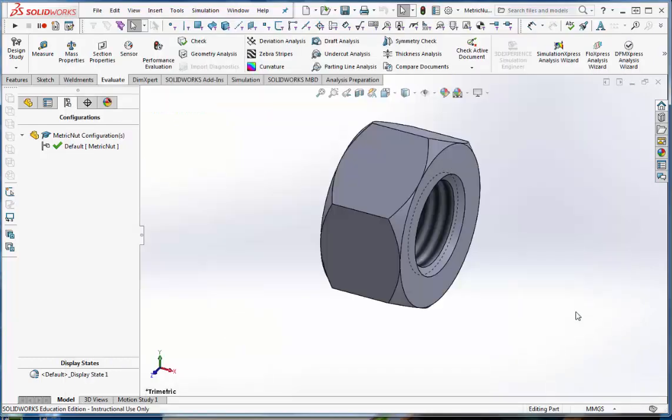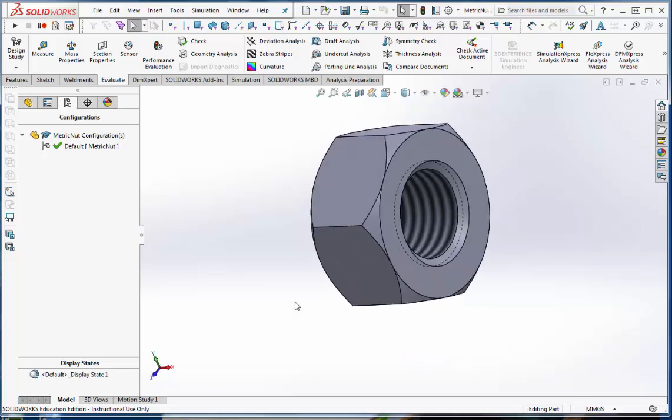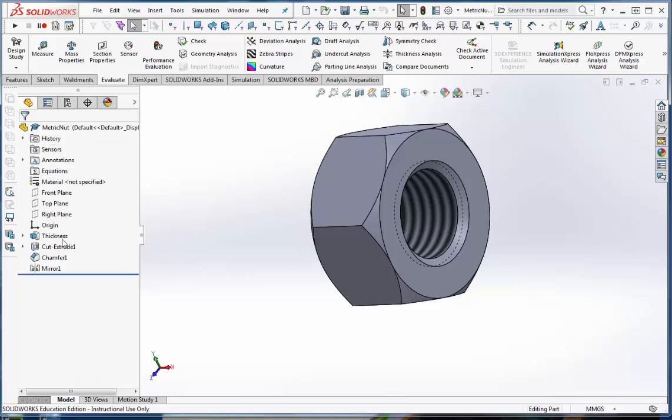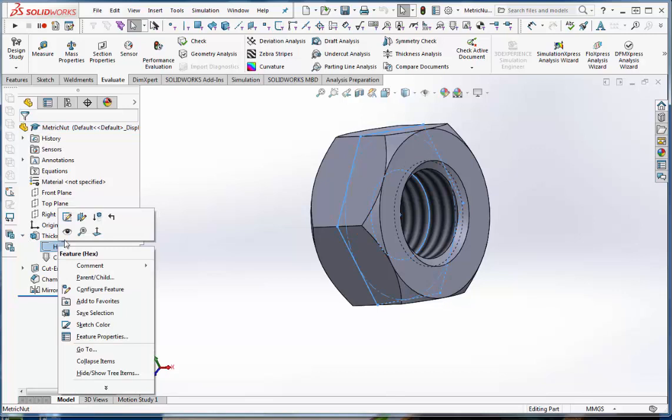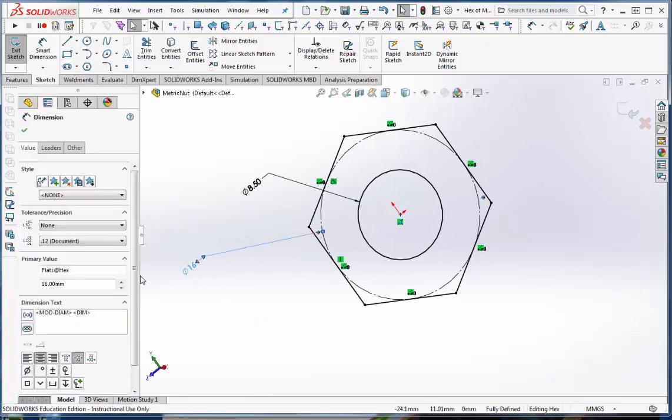So to begin with, I have a nut, and before I do anything else, I want to change the names of things in the nut so that I can use the design table a little more effectively. One thing I did was change the name of the extrude boss to thickness. I open up the thickness, right-click on the hex sketch, which I also renamed. Each one of these dimensions has a name. I've changed the name from D1 at hex to flats at hex so that I would know that that 16 represented the distance across the flats for this nut. 8.5 is the size of the minor diameter, so I changed the name of that dimension to minor diameter at hex.